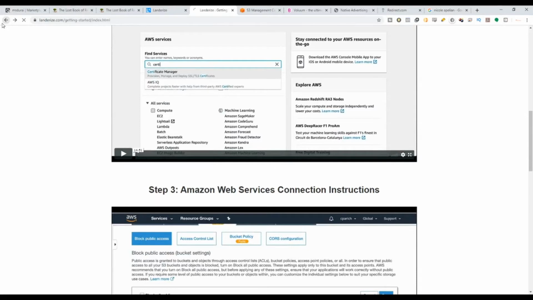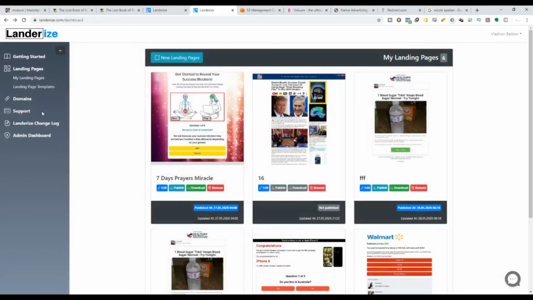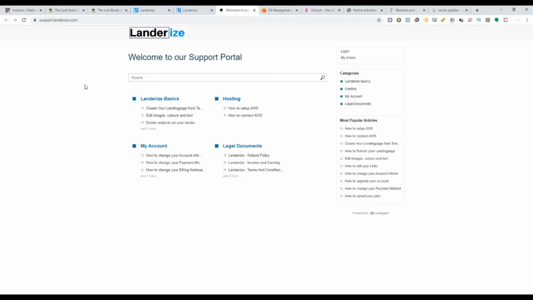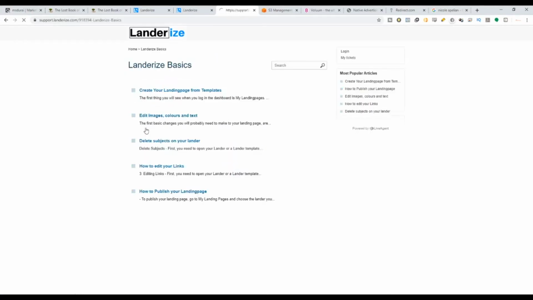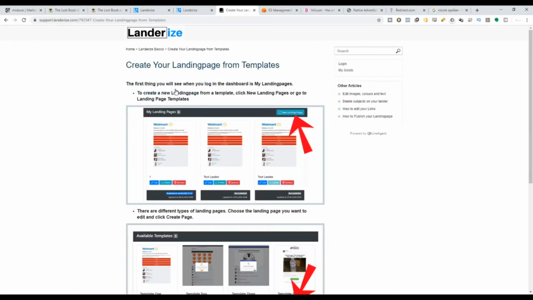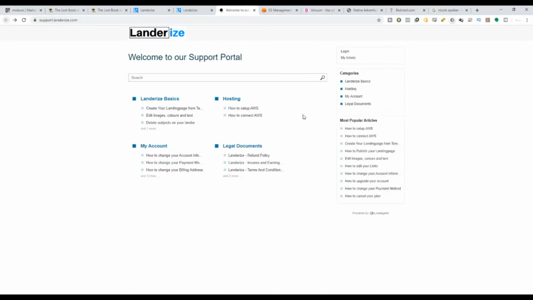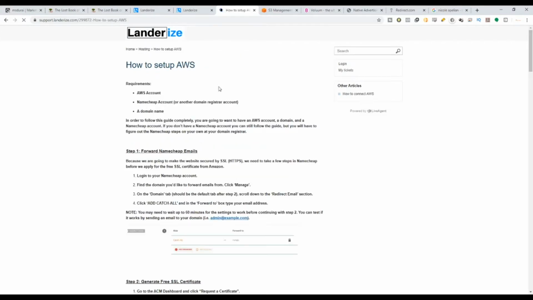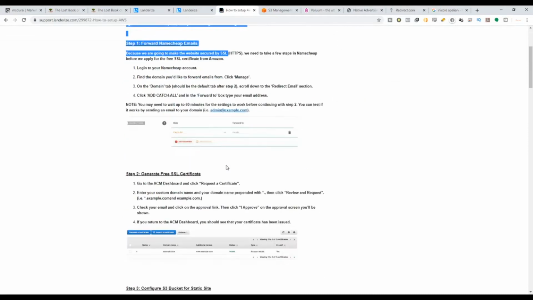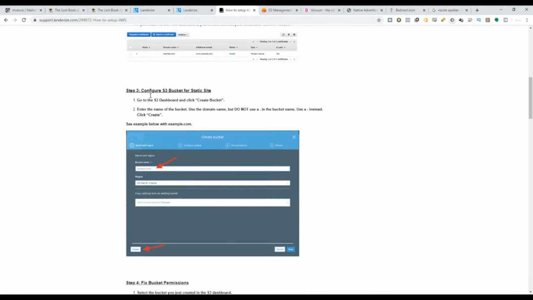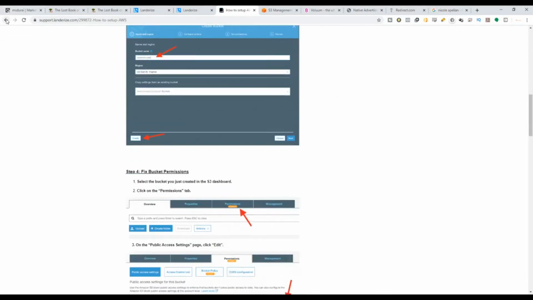Okay, well, let's say that you don't like to see tutorial videos. What you can actually do is go to the support section over here and hit support. Once you hit the support section, there will be a lot of articles here, like what you have in the video, but in article format. How to create your landing page from template, for example, hosting, how to set up your AWS, generate free SSL certificate, configure bucket. Oh, everything is here, guys.